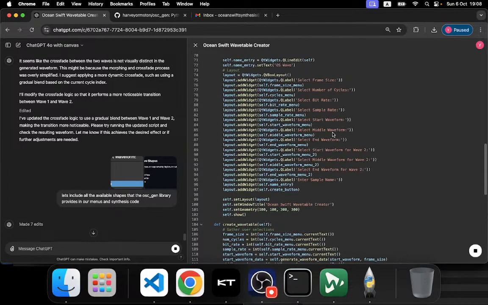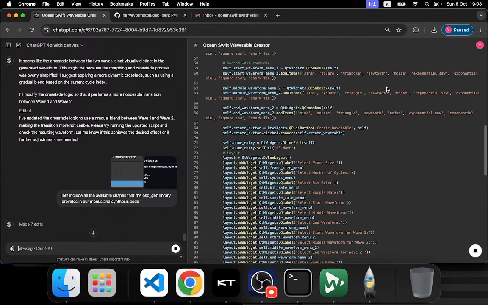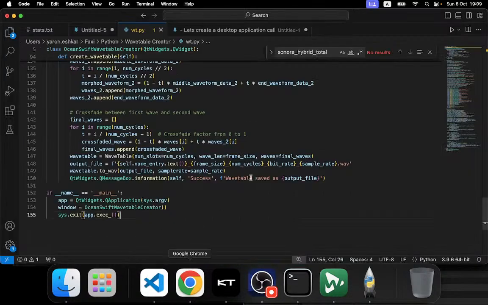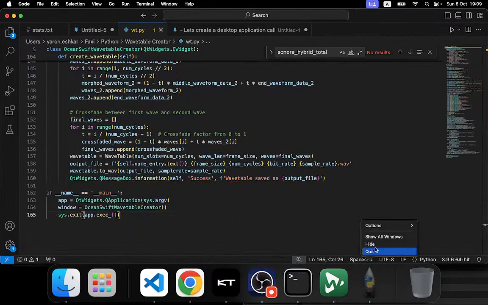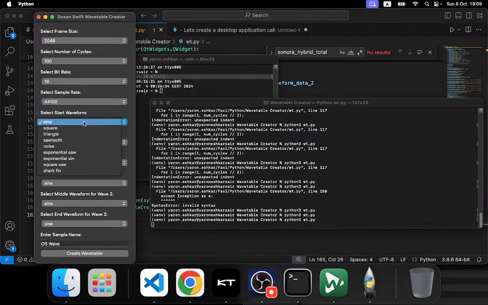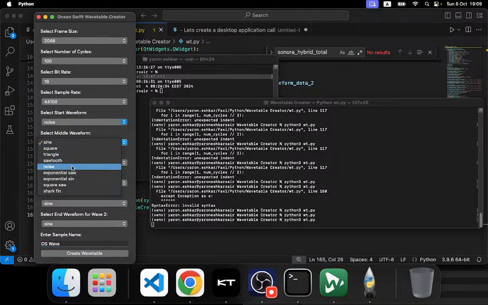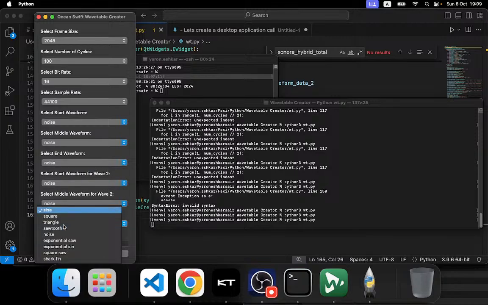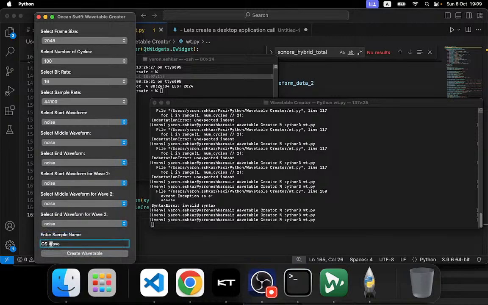So editing, and we should be seeing them here. Yeah, sawtooth, noise, exponential saw. Yes, it's looking good so far. Let's see. Take the code, paste, kill our old application, and run it. Nice. All right. So let's just simply do noise on all of them. I just want to see that it literally creates the noise. So let's do noise and create wavetable.